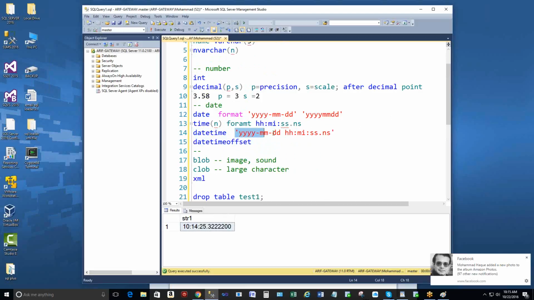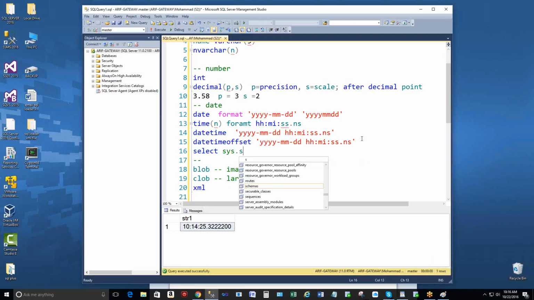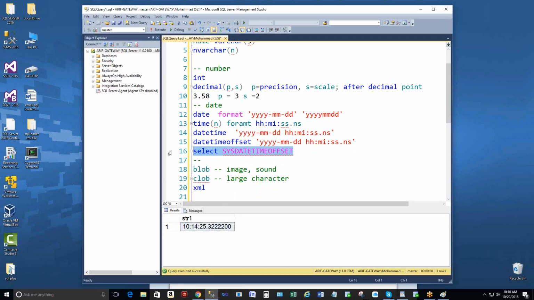And then datetimeoffset. What does that mean? Sometimes the time zone. Let me show you. Select sys dot time. Hold on, C is here. C is datetimeoffset.